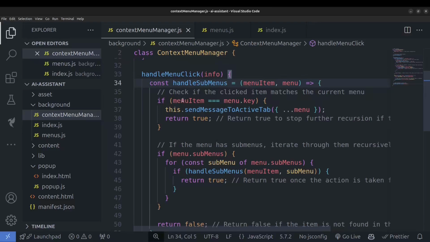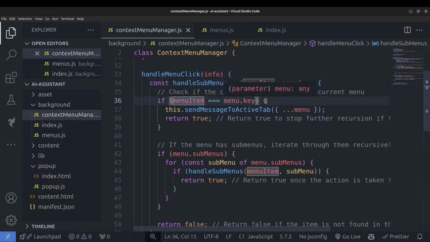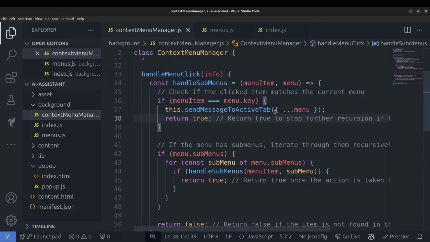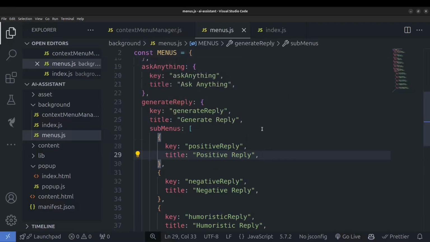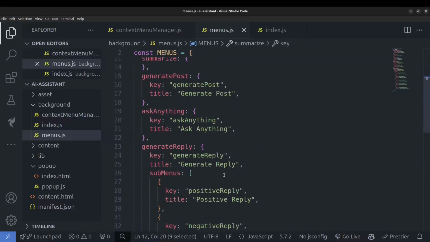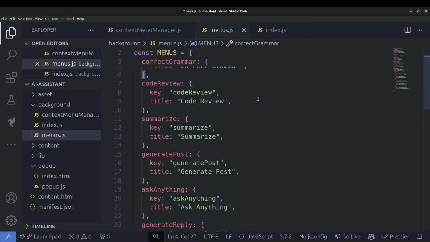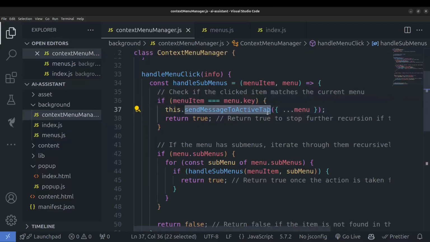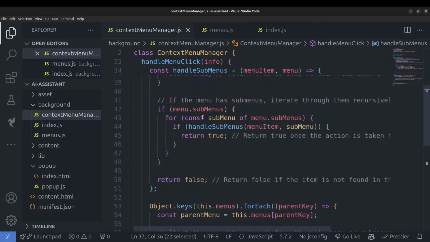But as you can see, when we find the key, what will happen? In this line, we are checking whether the menu id is matching with our menu key, like the object key, or not. If it matches, then we are stopping here, and we also call our third method, which is send message to active tab, passing the menu up. Let's say we are comparing with summarize. It will first iterate to grammar, then it will iterate to code, then it will come to summarize. Then it will check that our current click is matching with our key. When it matches, it will take that particular object and call send message to active tab, passing the full object as an argument of that particular function. And that's it. The whole thing happened in our handle menu click.